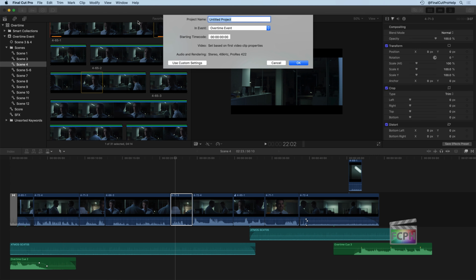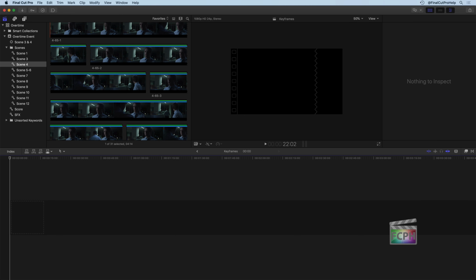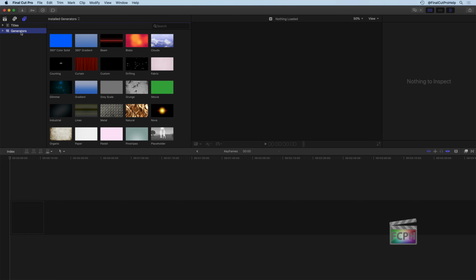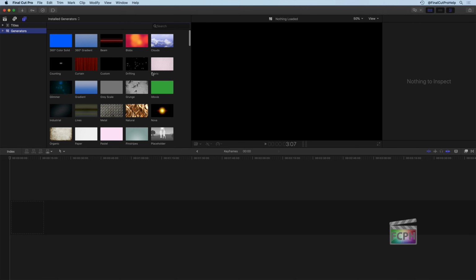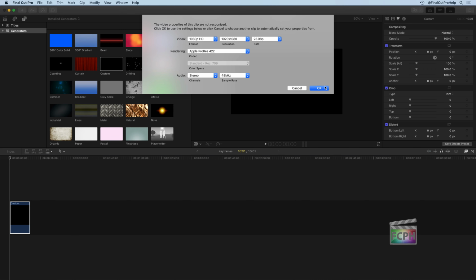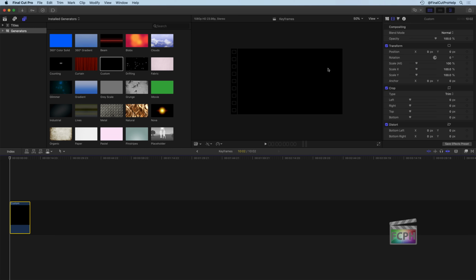I'm just going to call it Keyframe. Keyframes, we'll give it plural there, and hit OK. And I have an empty project here, and I'm going to add a generator. And again, we're going to talk about generators in a second, but I'm going to add a very basic generator here. Let's go ahead and add there's a custom. Go ahead and add this custom generator to the project. I'm going to hit OK for the settings.